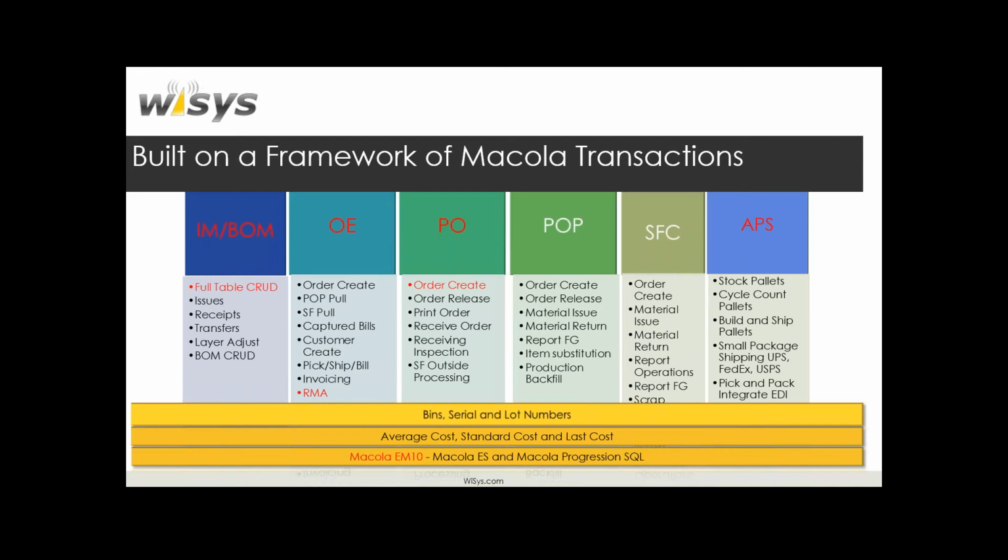pallets out of manufacturing. We've added shipping, including small package shipping, fully integrated UPS, FedEx, USPS. That's all built into the APS object library. And we have fully integrated EDI to databases that's transparently done through the APS system.